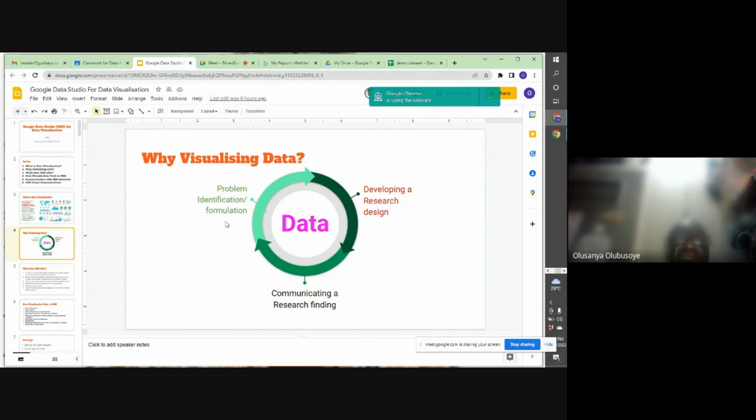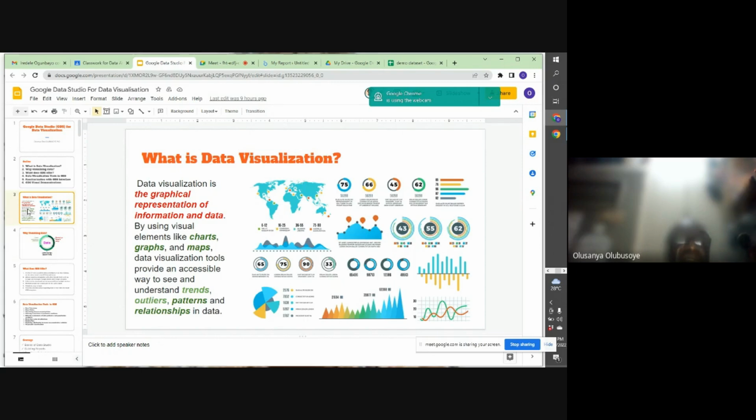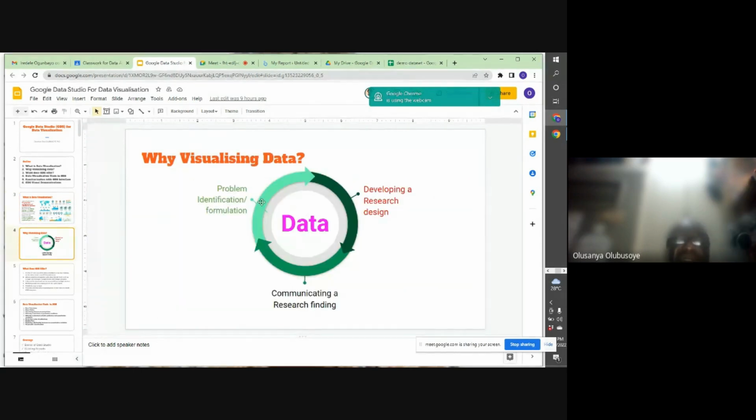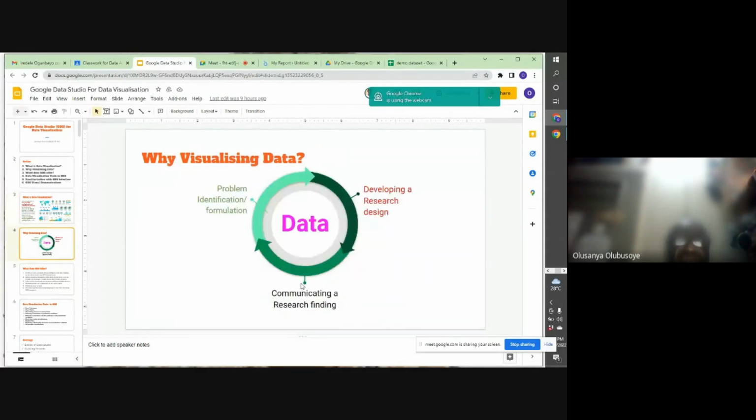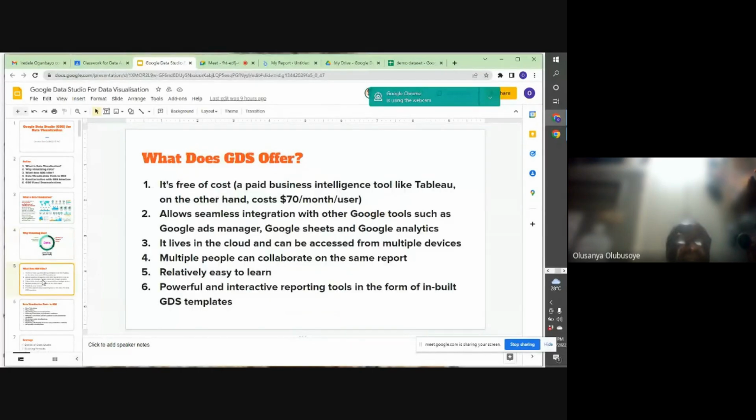So data visualization can be so handy in formulating the problem, in developing your research design, and of course, most importantly, if you are to communicate your research findings, data visualization can just be there.